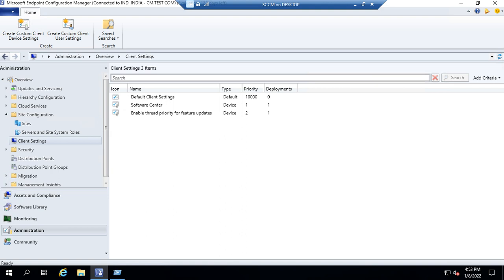Also, a secondary site does not assign clients to sites. It is only used for communication purposes.